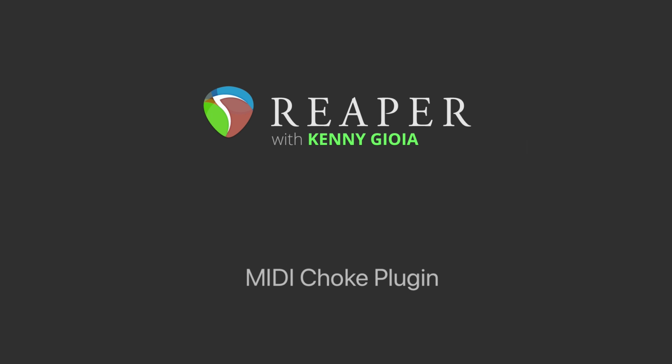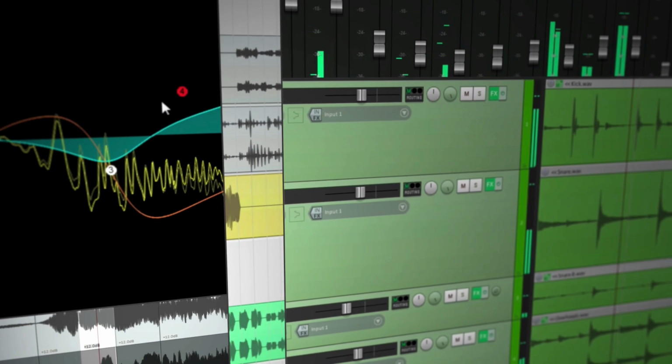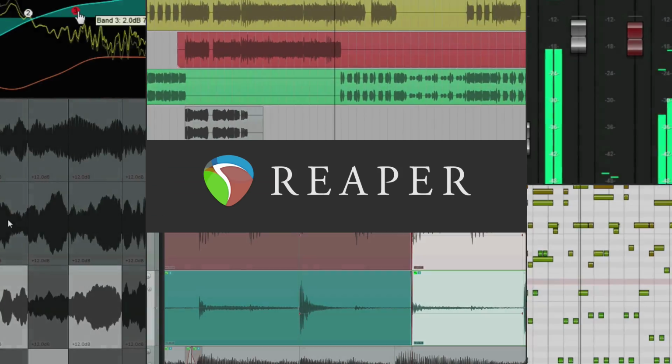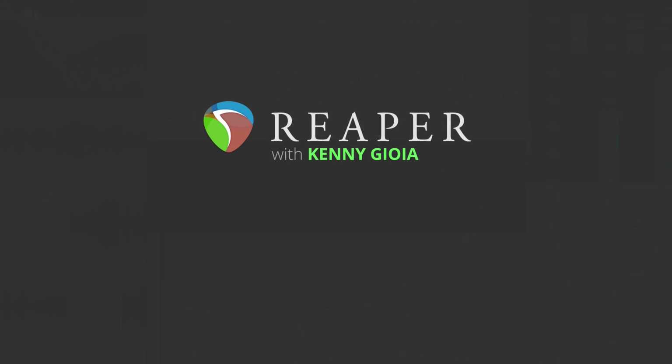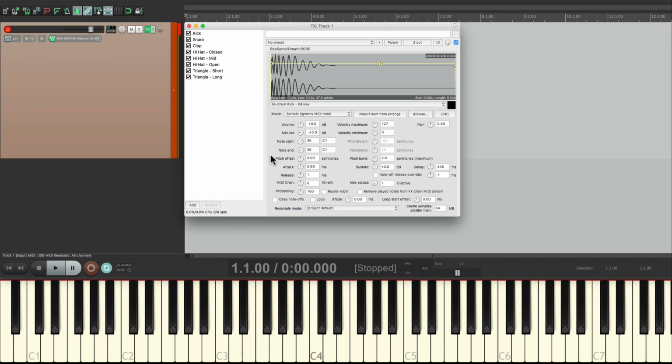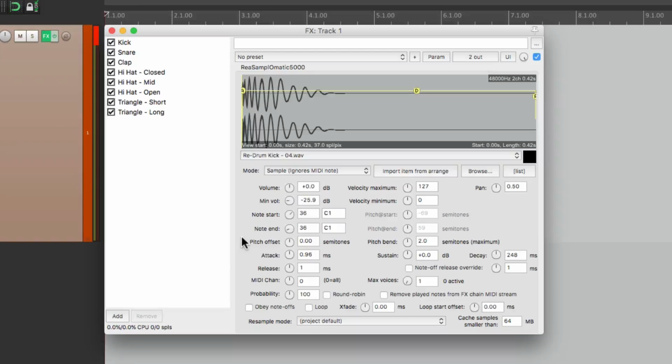In this video, I'm going to show you the MIDI Choke plugin in Reaper. I have a project in front of me here where I've already created a drum machine using ReSamplOMatic5000, which is the sampler that comes with Reaper. This plugin is useful for just about any drum machine or sampler, but it's really helpful for this one. So let's go through what I set up.